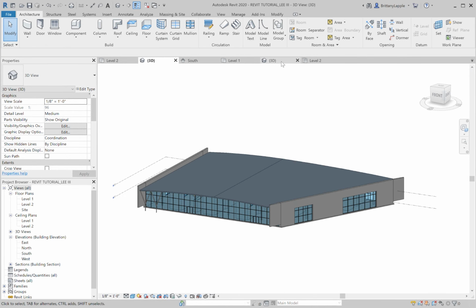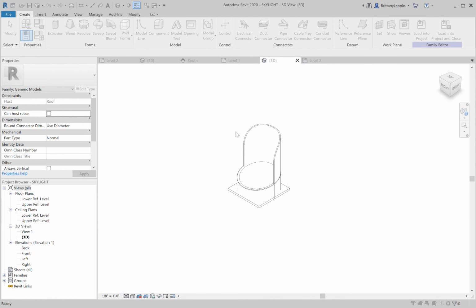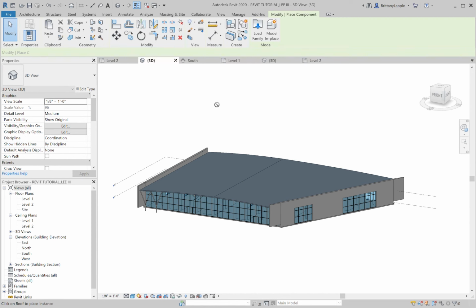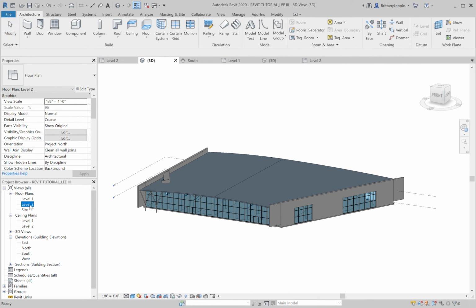Going back to our family model, we are going to select the Load into Project option in the upper right-hand corner. In our main model, we can use this component tool once again, but this time we will select Place a Component. The skylight will be the first to pop up.